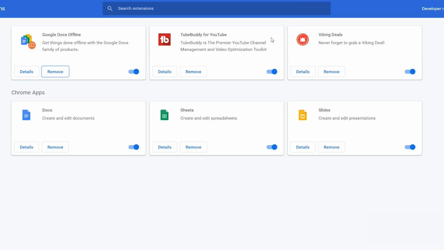Now this is really easy to manage, and of course, like I said, you can just turn off your extensions if you only want to turn it off for a certain amount of time, and of course you can always reinstall the extensions at a later date.